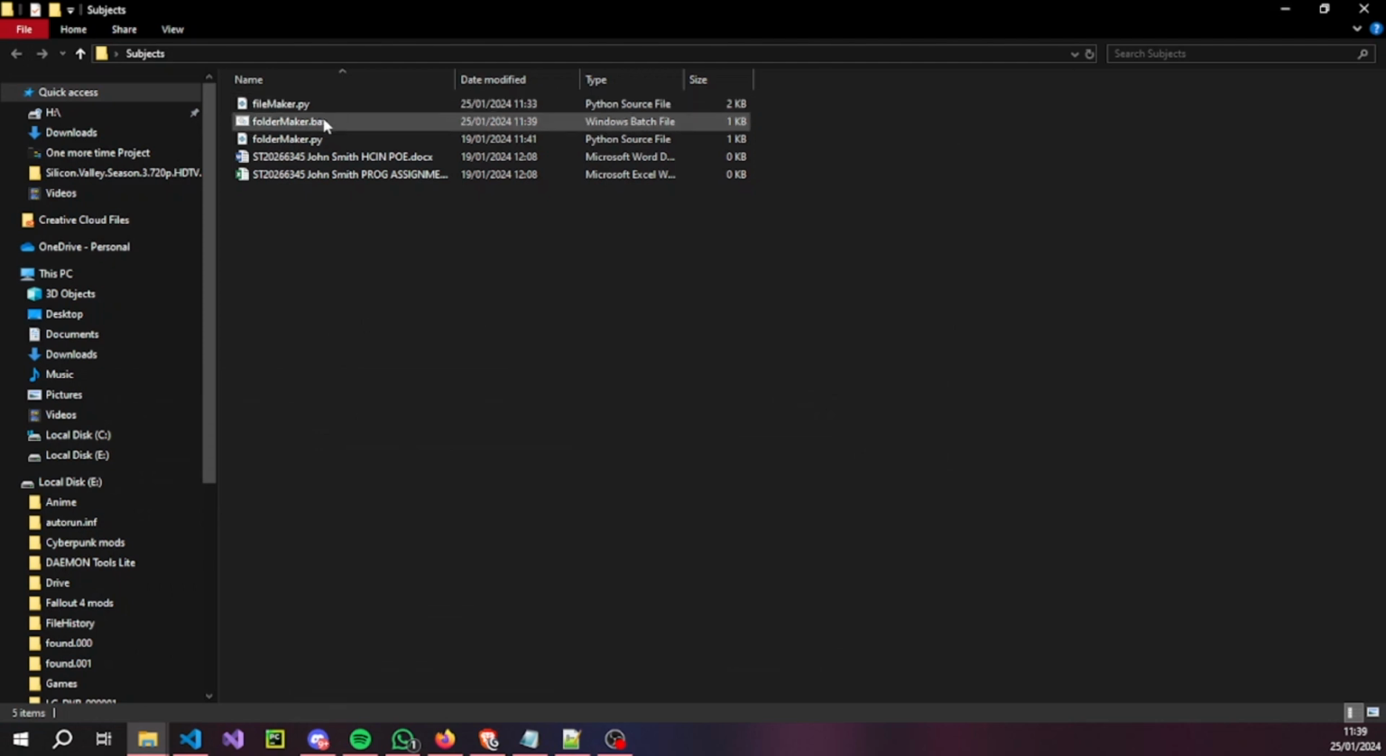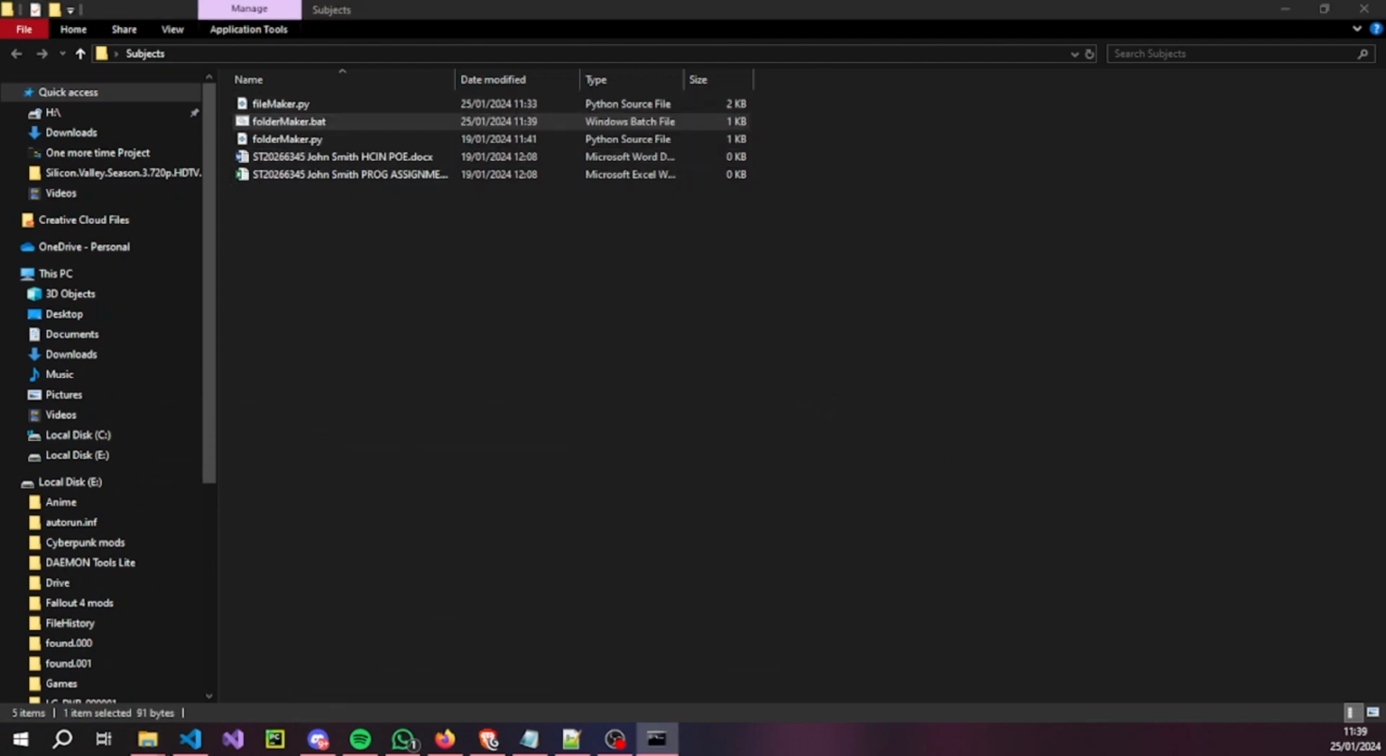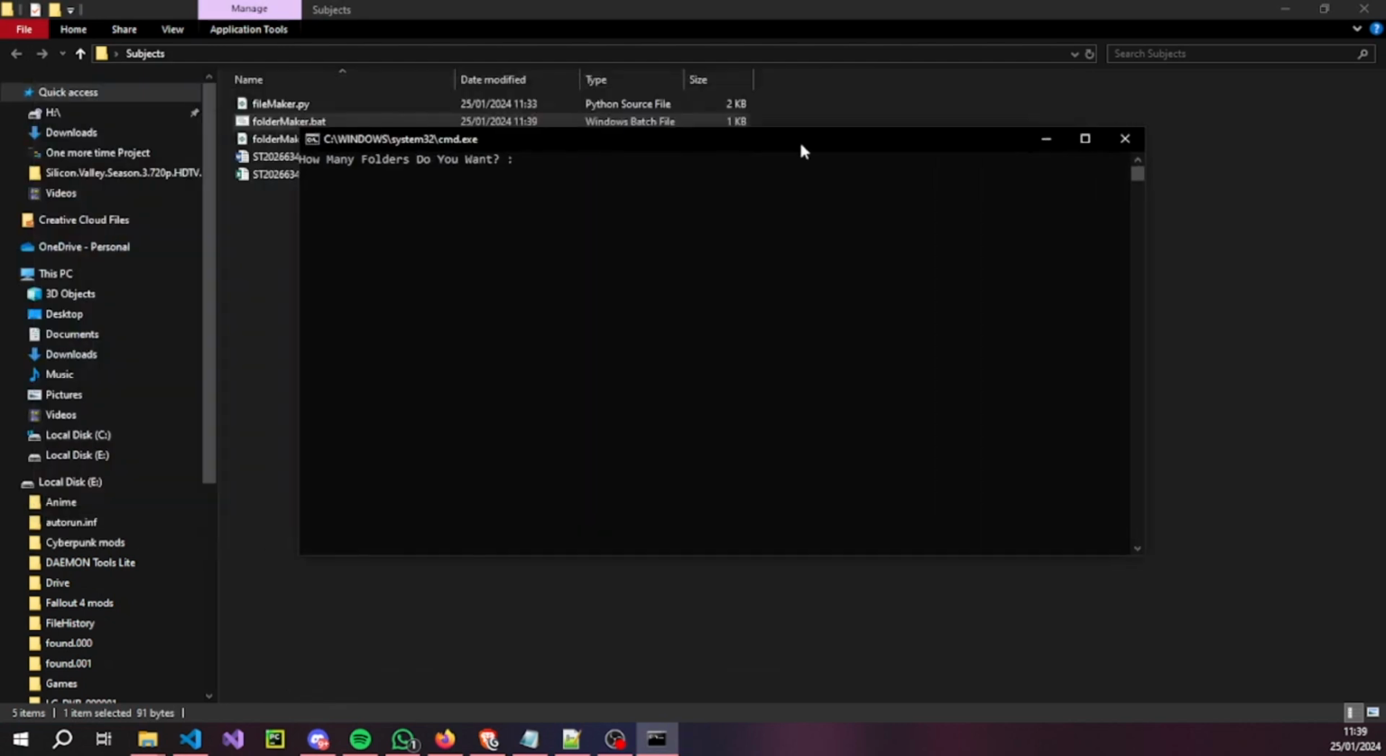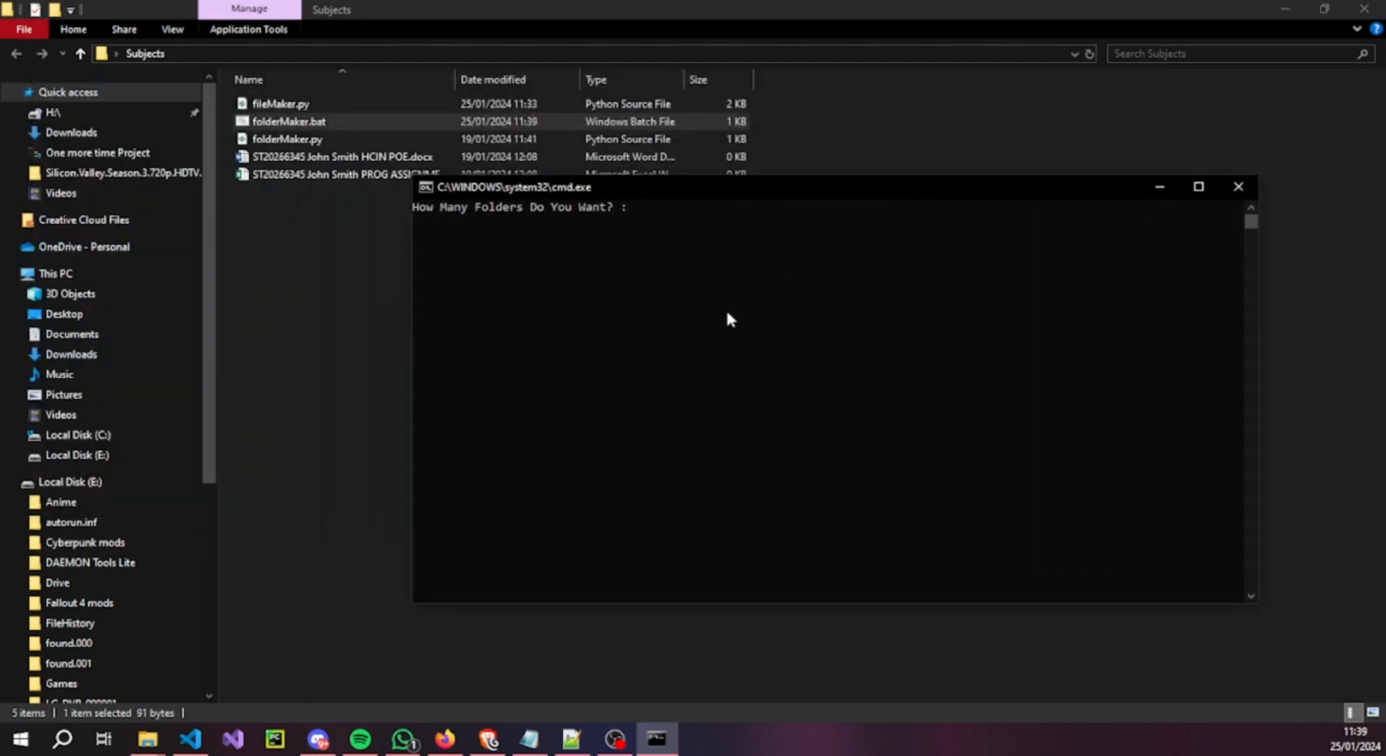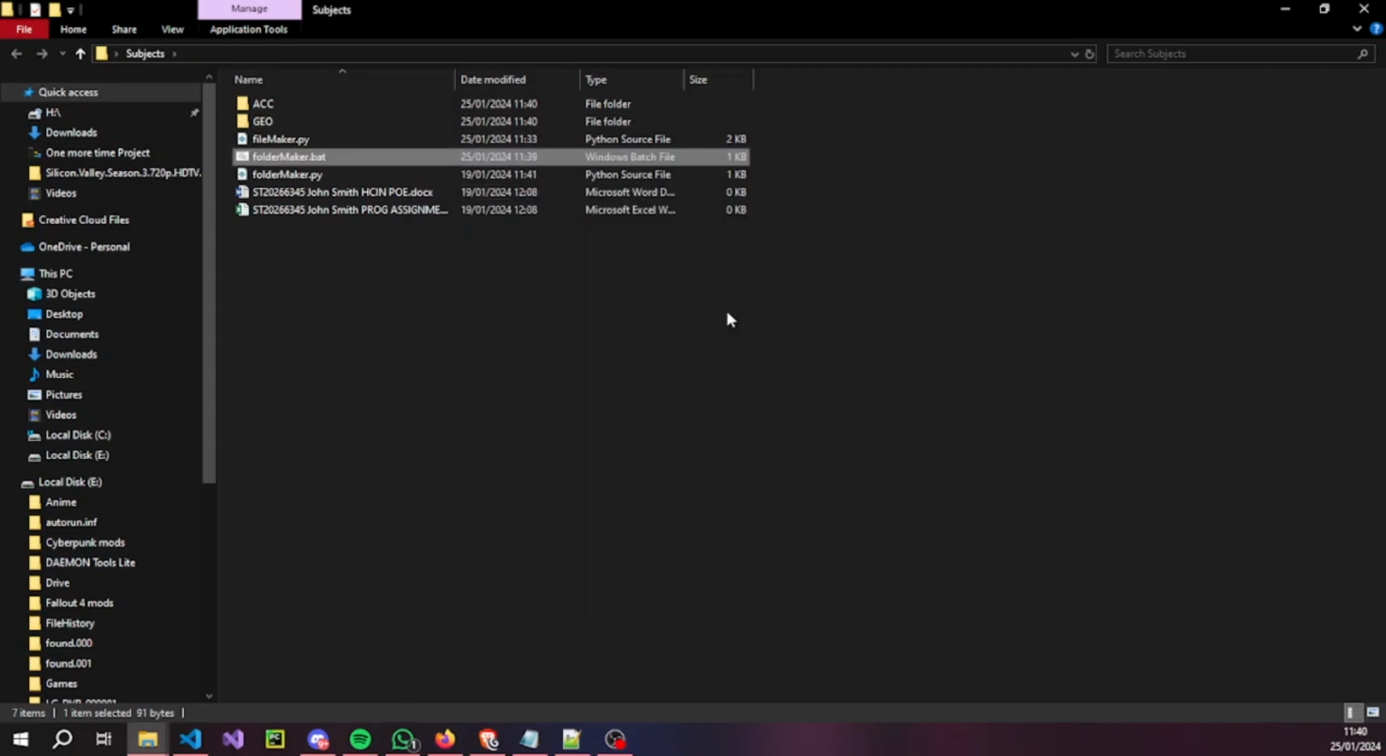So now if we go back to this folder, we got our bat file. So now if we click it, and then here we go. So how many folders do I want to make? I'm just going to make 2, accounting and geo. Press any key to continue, and that's it. That's all we had to do. Just a quick vid.